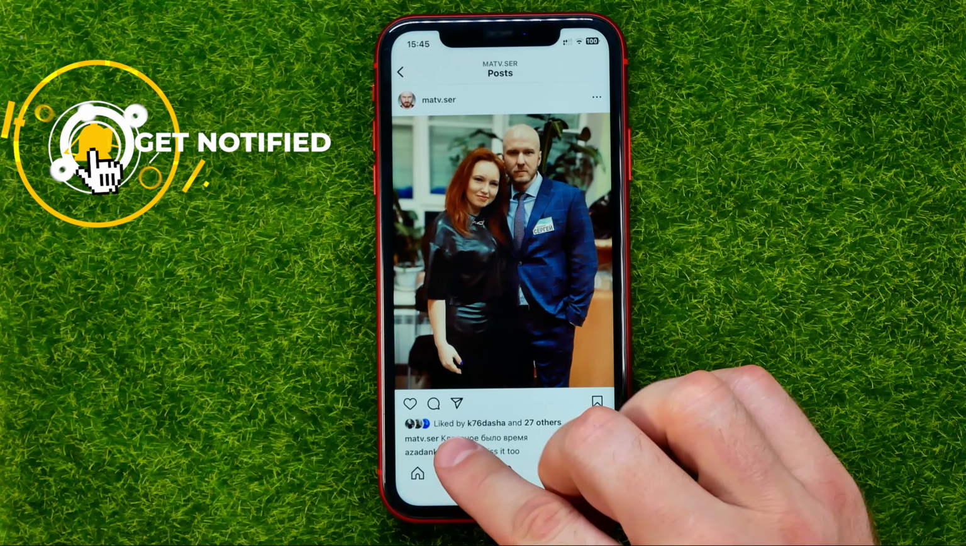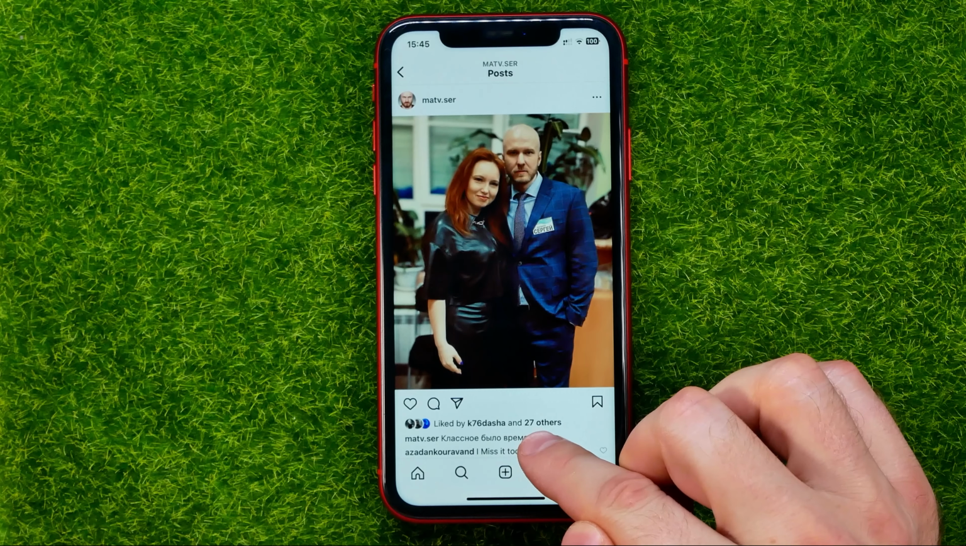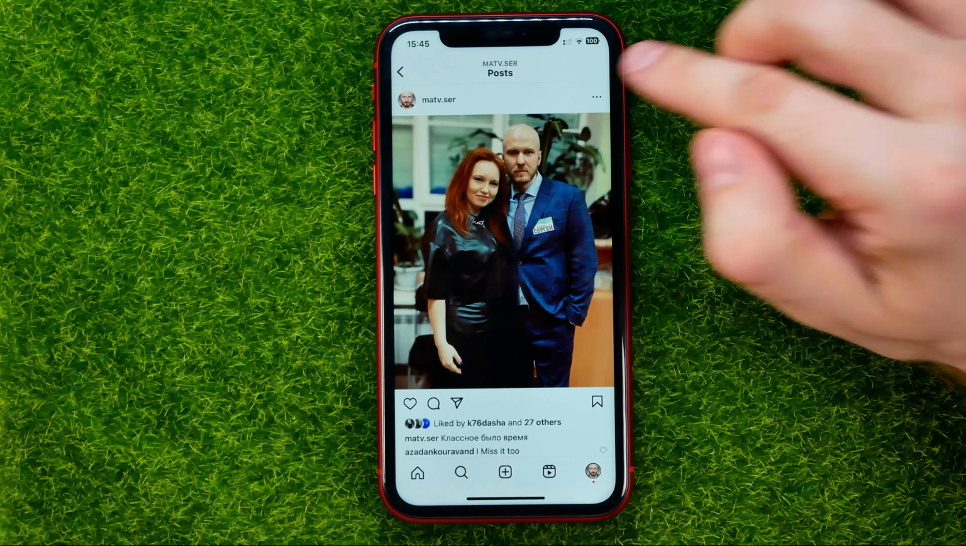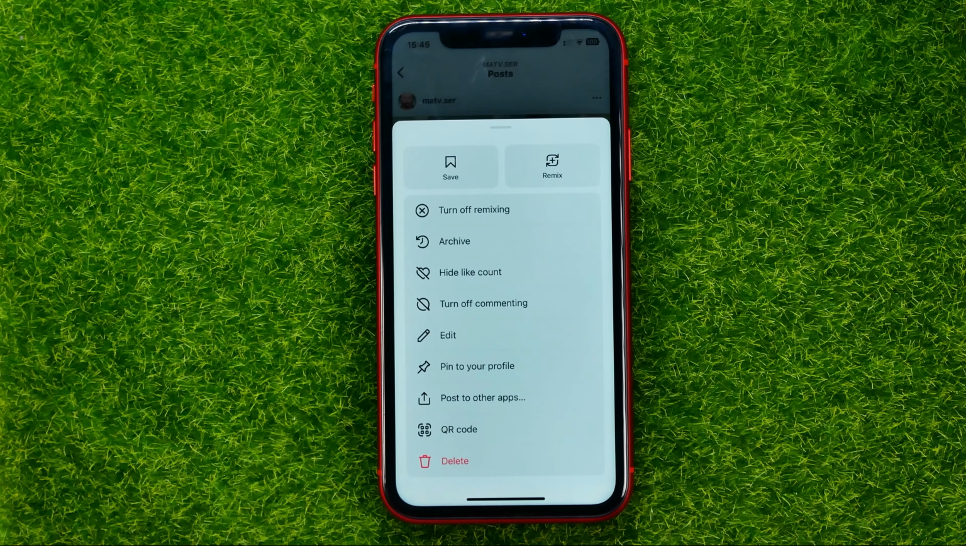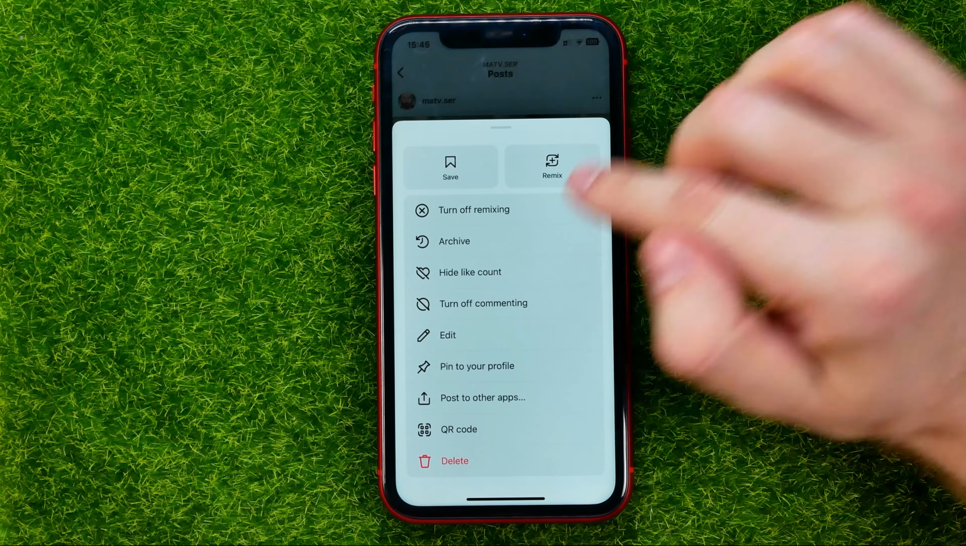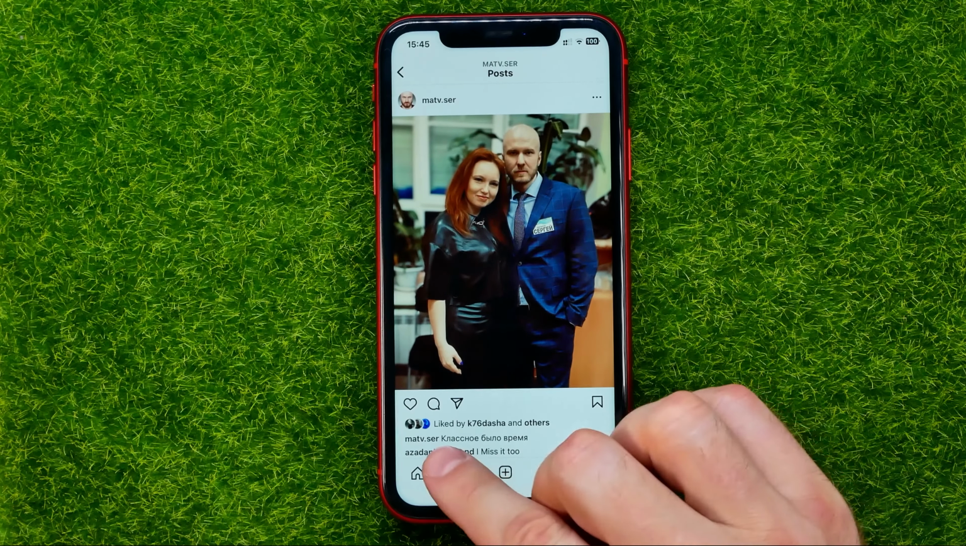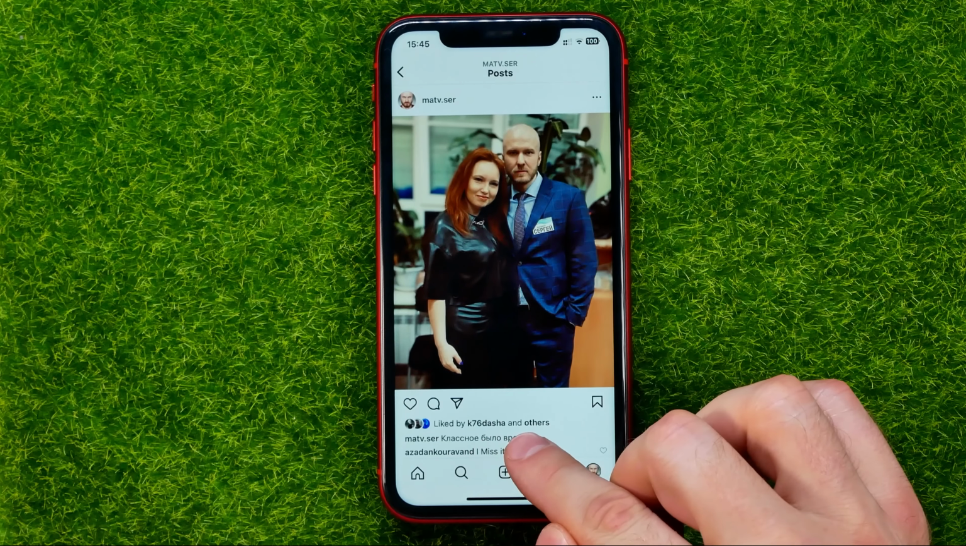Now it says liked by that user and 27 others, and if I want to hide likes on that particular post, I can hit these three dots and then select hide like count. Now it says liked by that user and others.